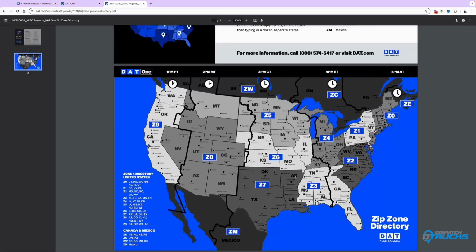Zone 0 includes the 7 northeastern states that have zip codes that begin with a 0. Zone 9 includes the 3 West Coast states whose zip codes begin with 9. There are 3 zip zones in Canada and 1 in Mexico.